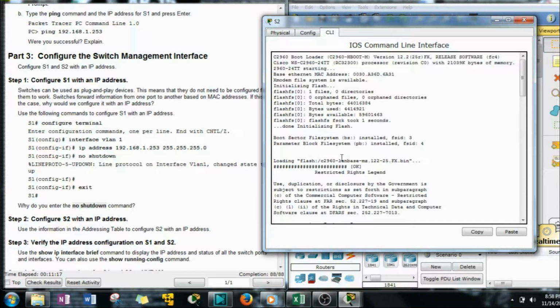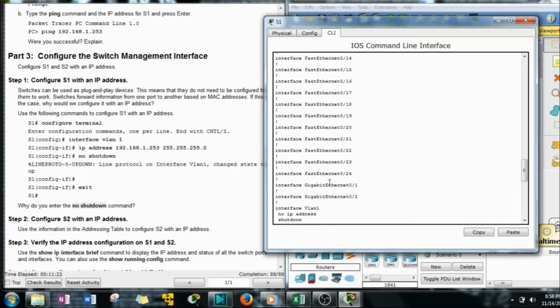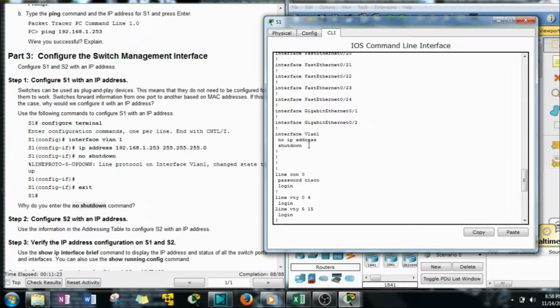See if I can find it over here. S1, I think we did that show command. Okay, this is perfect. Now this is what it looked like before we told it to be not shut down. See how it's in that shutdown command? It's got that modifier shutdown. So VLAN 1 is under normal circumstances shut down.